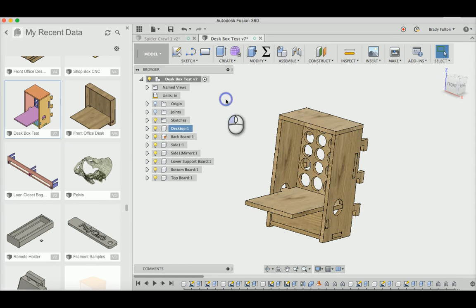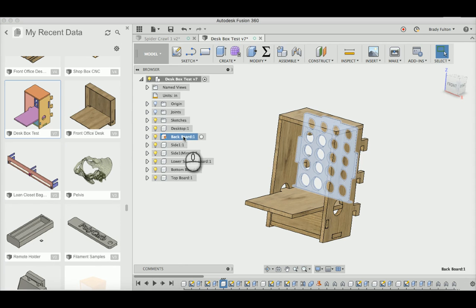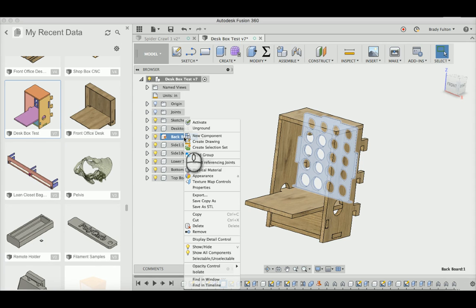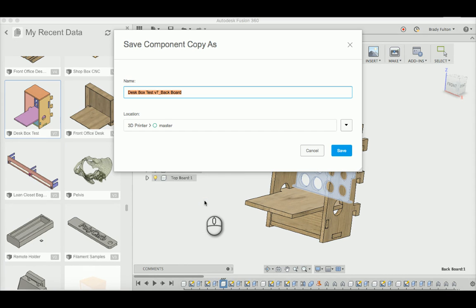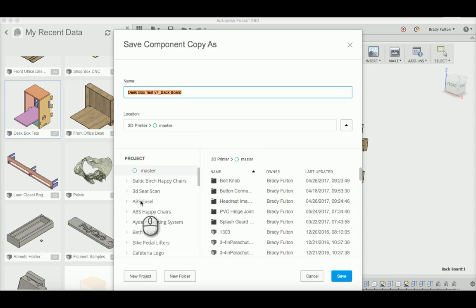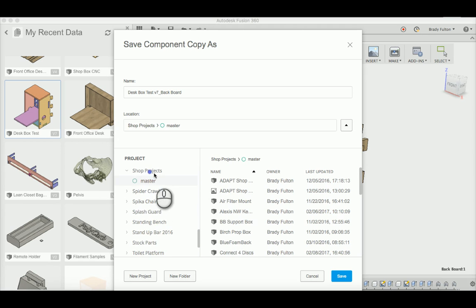And in order to save a part from your design into the data panel, so over to here, all you have to do is highlight that part, right click it, and then save copy as. So this is going to make a new design file. Wherever you want to put it, I'm going to go ahead and put this in shop projects. We'll call this storage box insert.